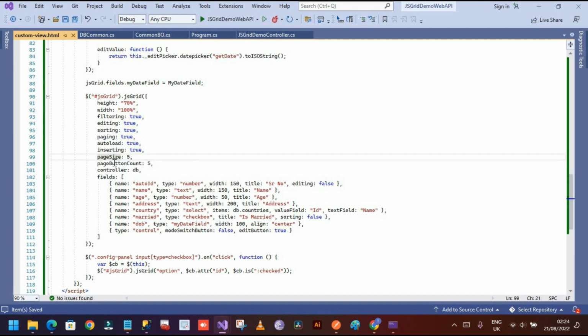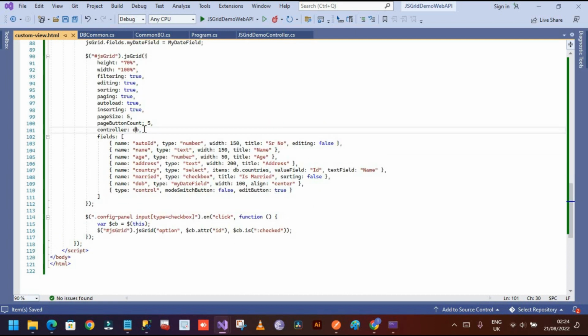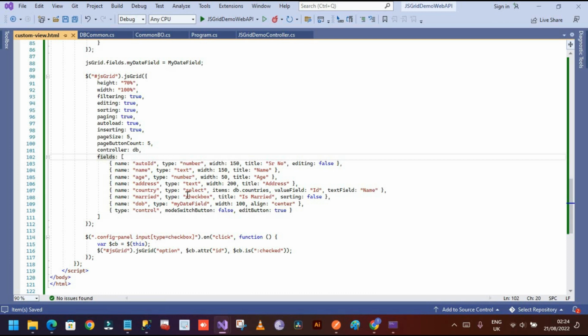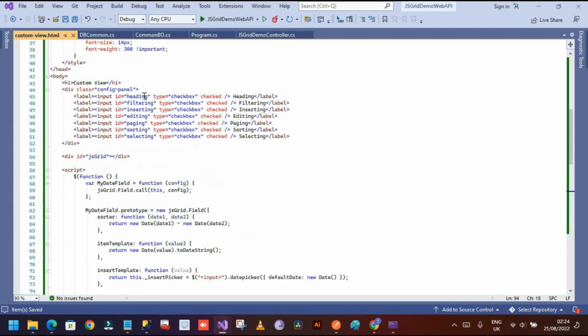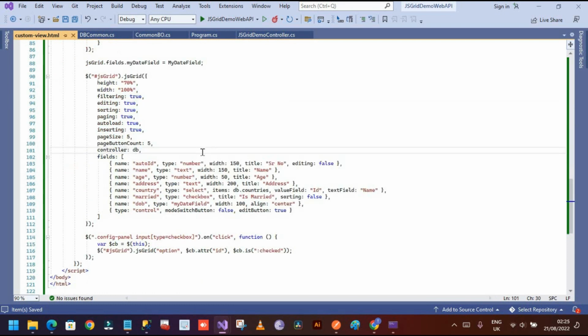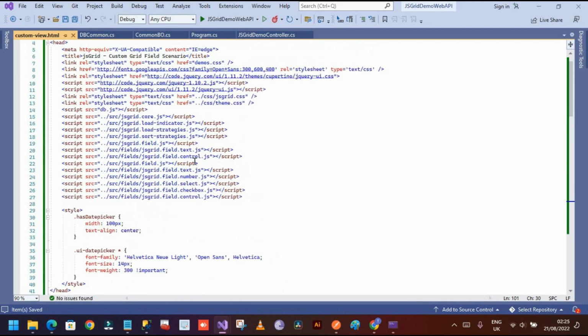And this is the controller DB. This is the main place where the DB is defined. These are the various fields which we need to display in the grid. So now let's check the code which is related to the database, db.js. Yes, we have given a reference to db.js. Let's open that JS inside Visual Studio.